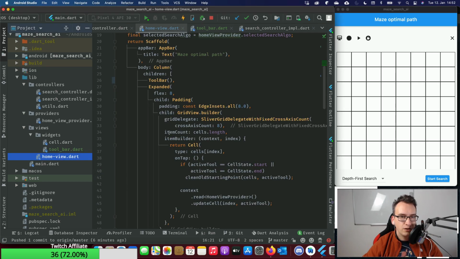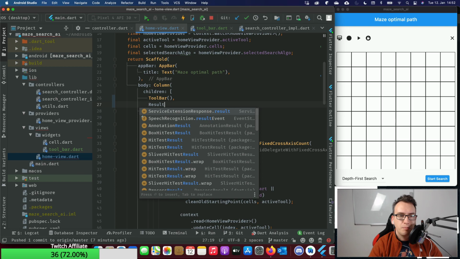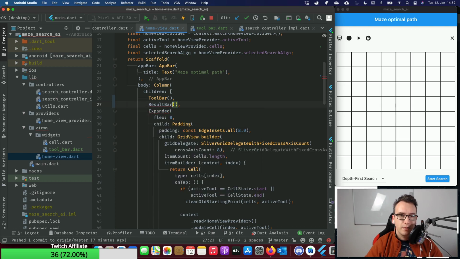The next step would be to include, besides the toolbar, the result information. Is that a good name? I don't know for a widget. Result bar. And this result bar should then contain all the information about how many steps we took and so on and so forth.